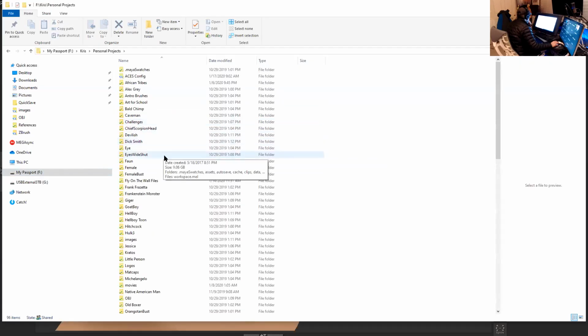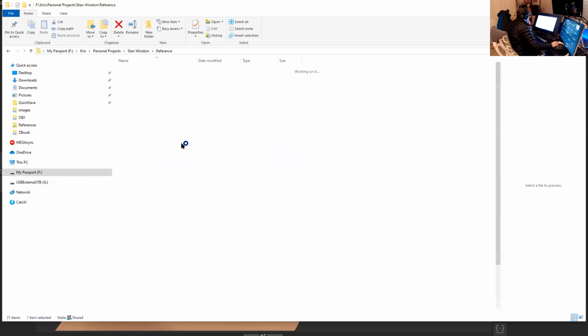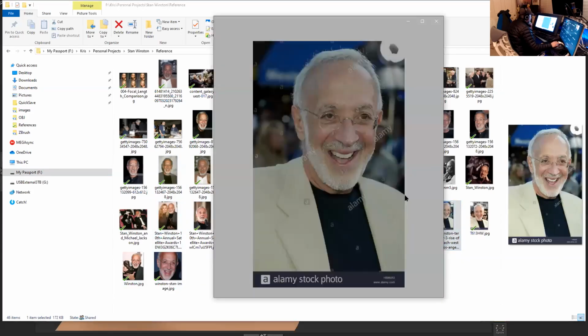Personal documents and Stan Winston, then reference. So let's look at his skin here. His skin is not pale by any means. He had a kind of brownish skin, but I think he was maybe using a fake tan as well combined with it. But let's see if we can find something like this.